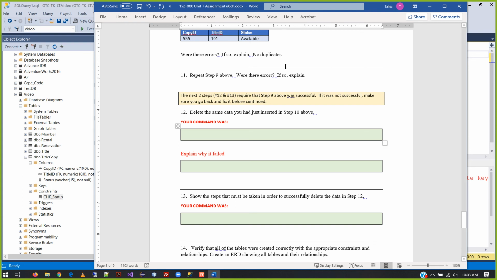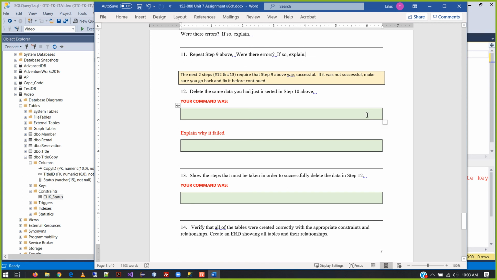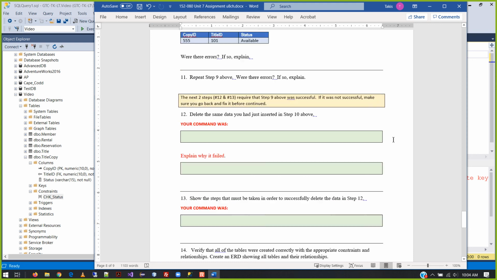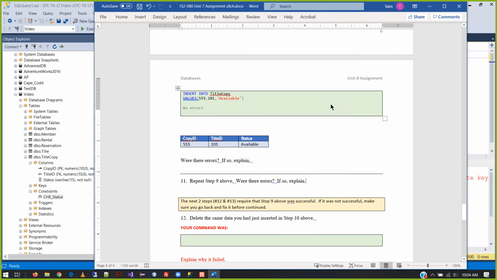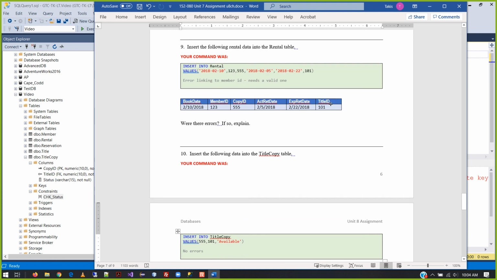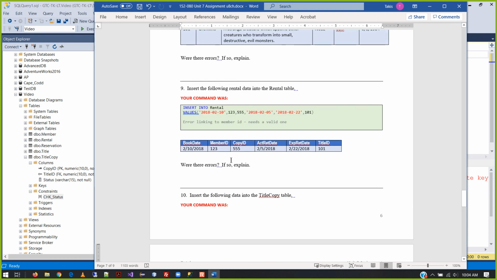All right. It says the next two steps, 12 and 13, require that step 9 above was successful, and if it was not successful, make sure you go back and fix it before you continue. All right, so we didn't have any problems. Oh, I see. It says, but number 9, we did have a problem. So how would we make this command actually work? How could we fix that command to make it work?